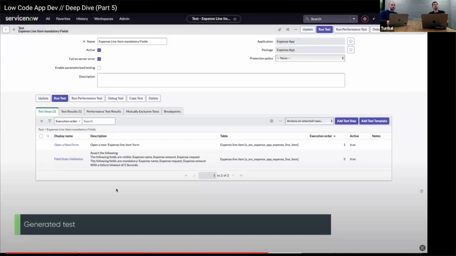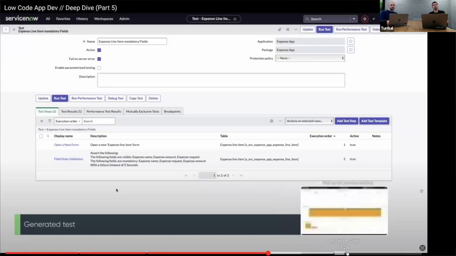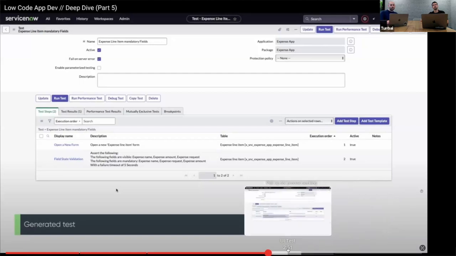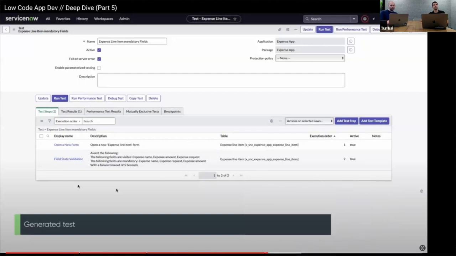Excellent. So one thing that we don't necessarily talk about in this video, but is still interesting. Oh, we do talk about it at the end, instance scan. I'll just quickly go over this screen we're seeing here. This is what the form may look like when test generation is run. So you'll basically have the form opened and then make the assertions on field visibility, mandatoriness, etc. So that's kind of just a baseline.